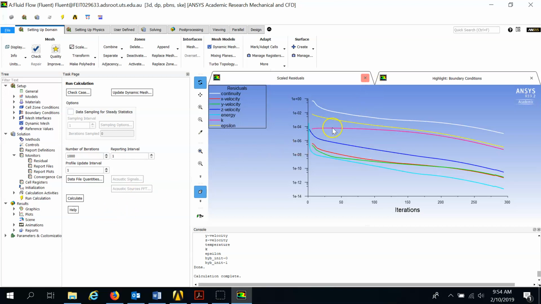So we will stop this video here, and I will create one more video to show you the results, and I will play with some other options to give you some understanding of how to deal with heat transfer problems.